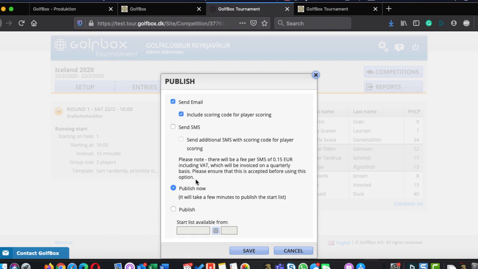And I can publish it now, or I can say, if you have a deadline that says, well, 12 o'clock on that day, the start list will be published. We already created everything. It's not until tomorrow at 12 o'clock. Then I can go in and say it's available from that, and it will automatically publish and send out the email at that time. But I will do it now.